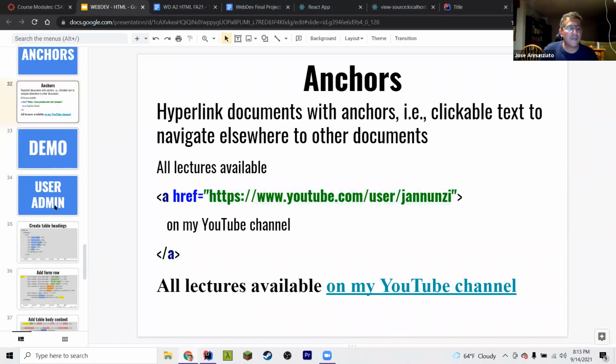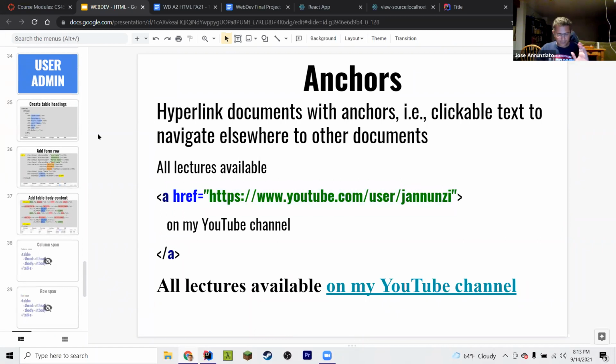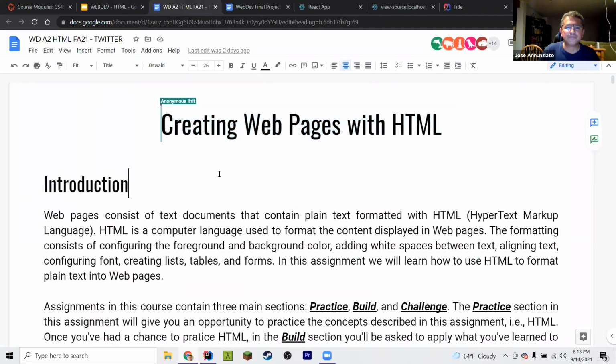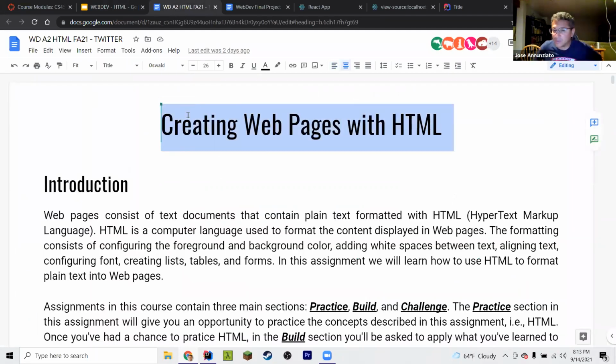All right. Okay. So there you have it. This is a crash course on HTML. Let's practice a little bit with the assignment. The assignment is asking you to do a couple of things. If you go to H2, it asks you to practice how to work with HTML.